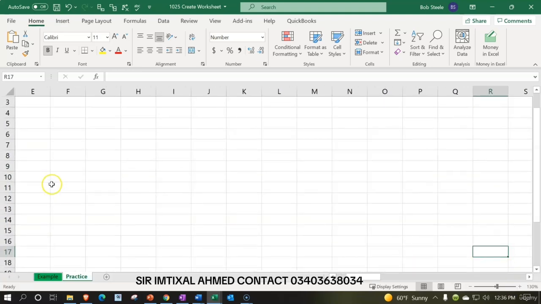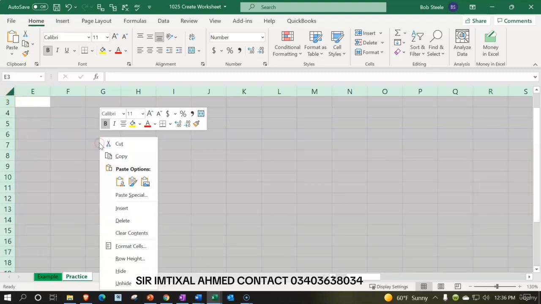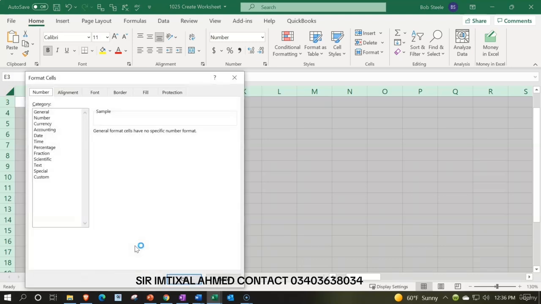So the first thing I'll typically do is format the entire worksheet to the general format that I would like to see with regards to the numbering. To do that, I'll select this triangle up top, or you can say Control A to select the whole thing. Right click on it. I'm going to say format the cells. Let's format all the cells.